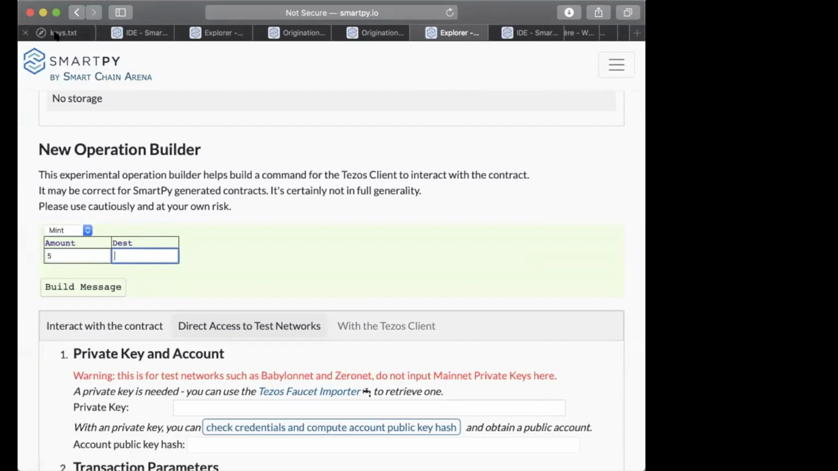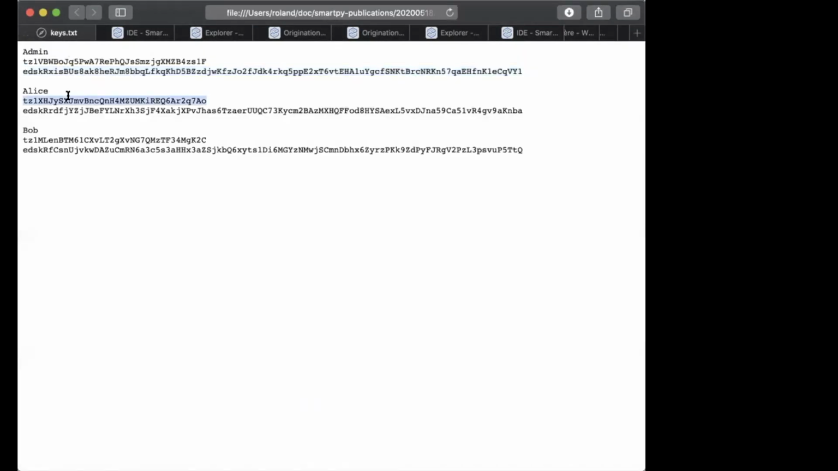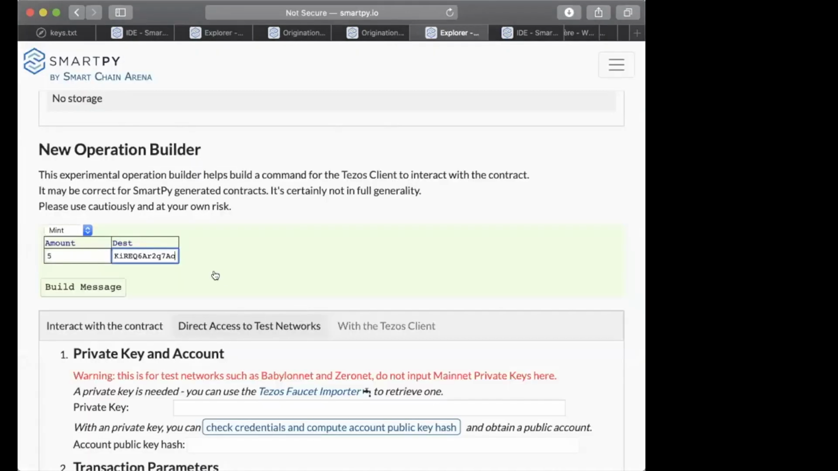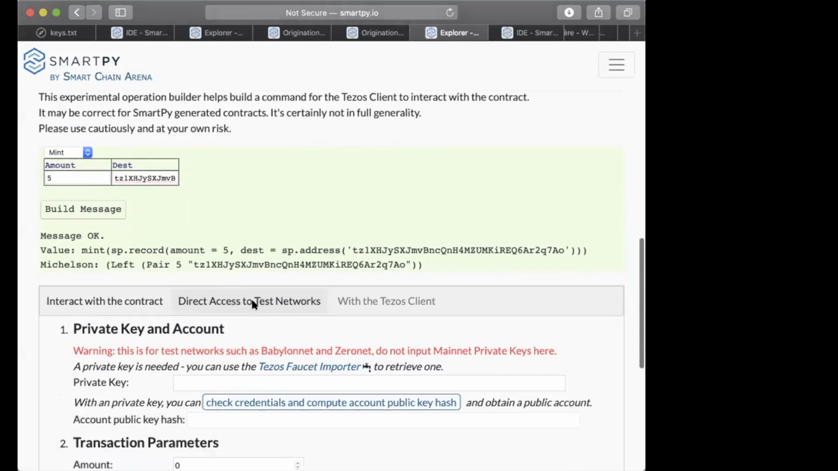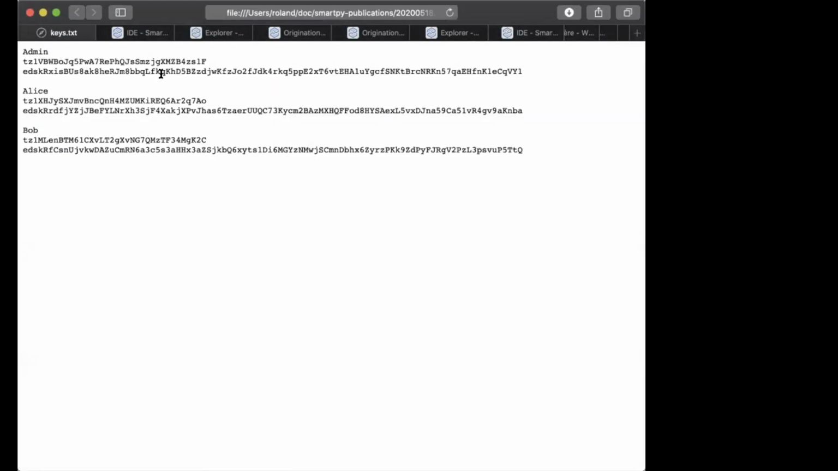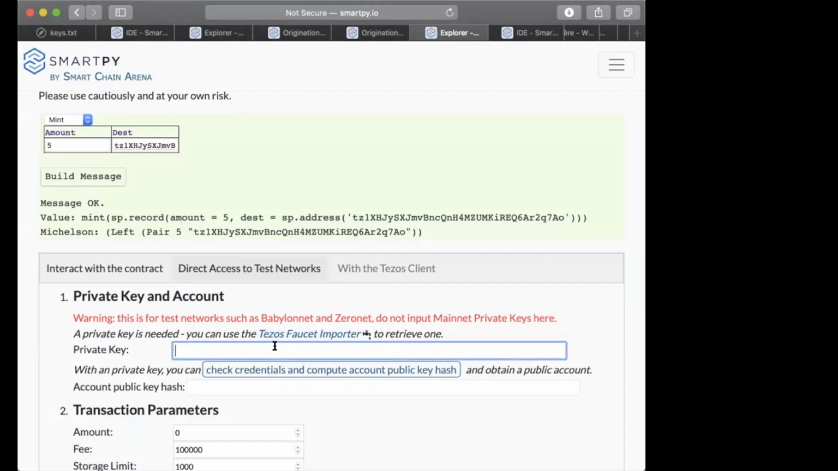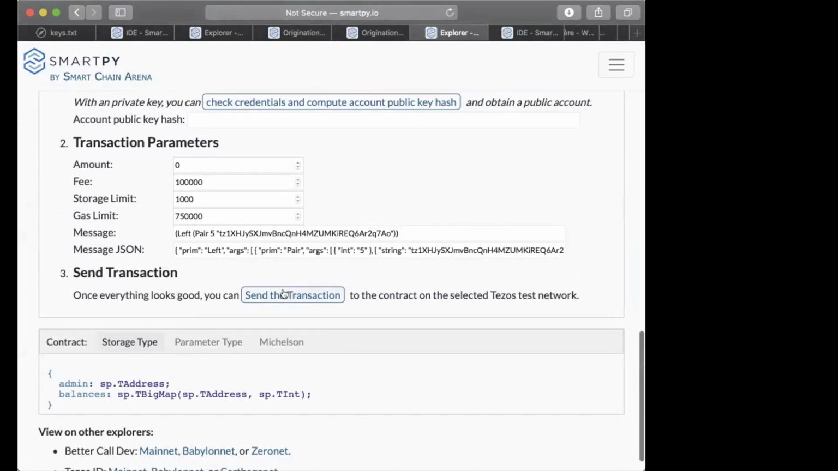Now, to find out who Alice is, we need to copy her account number. And so here. Okay, so now I'm going to build this message. And I enter the private key here. Importantly, it's the administrator's private key. Only the administrator can mint money. And now I just send off the transaction.